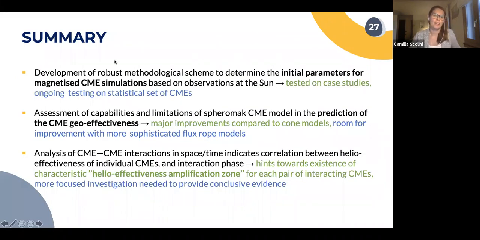So as a summary, during my PhD, I had time and pleasure to work with a combination of observational and modeling tools, in particular on the development of a robust observational method to reconstruct the CME initial parameters and optimizing them for EUHFORIA simulations in order to optimize the space weather forecasting of CME events at Earth. Of course, only a few tests on case studies were carried out so far, but we are actually going on with testing on a larger set of events.